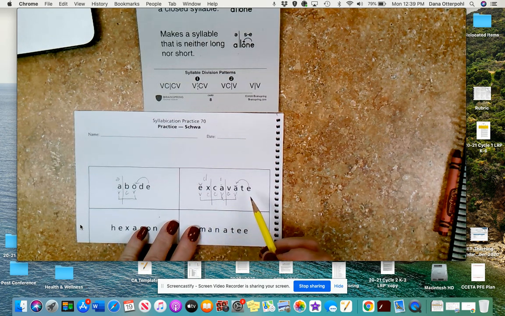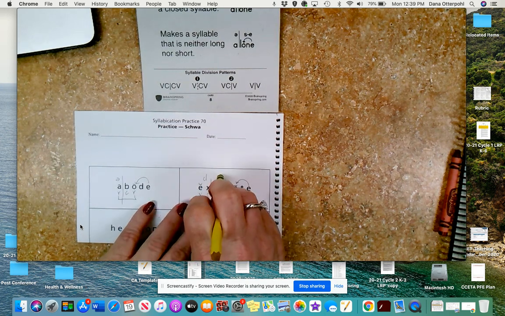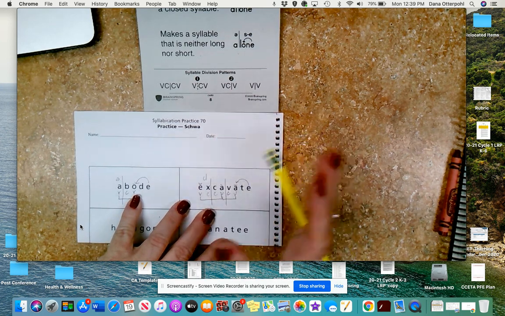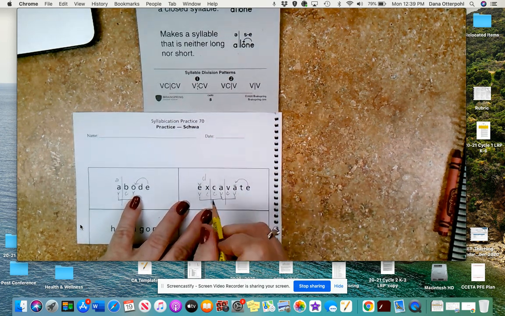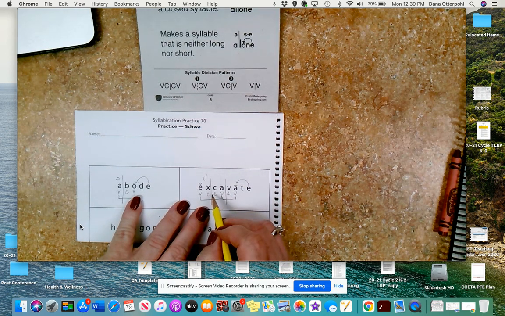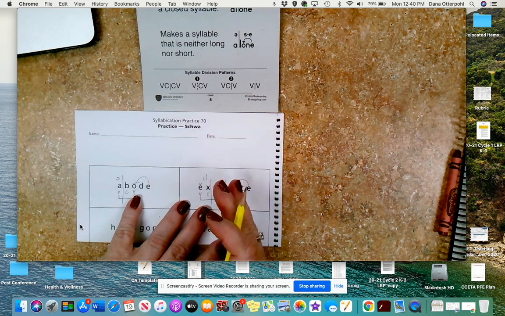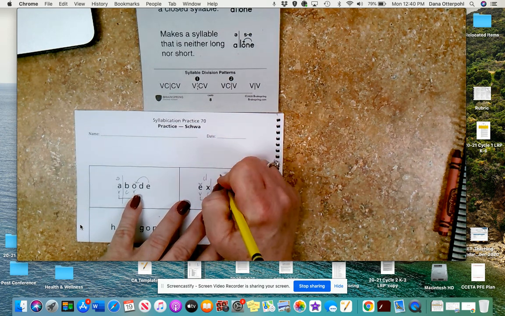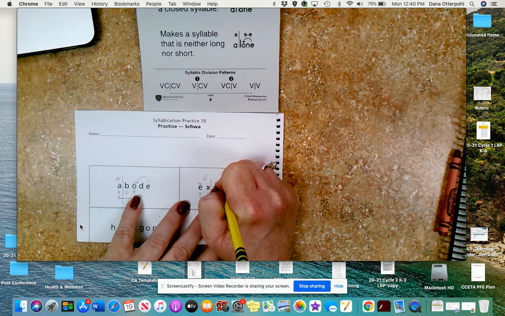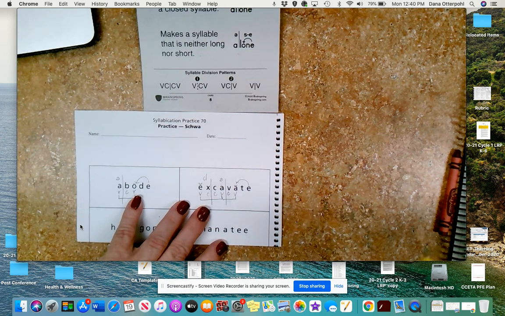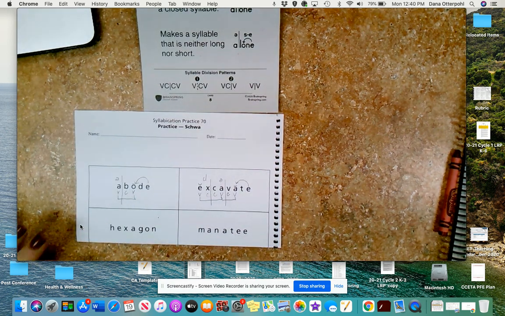"Ex-ca-vate." That does not sound like anything I've ever heard. So the long open syllable, long A, did not work. If it was short, well, I know it's not short because I broke the syllable there, and that's the magic E syllable. So it's almost got to be that schwa sound. "Excavate." Oh, I know. Archaeologists excavate and dig in the dirt and look for things all the time.